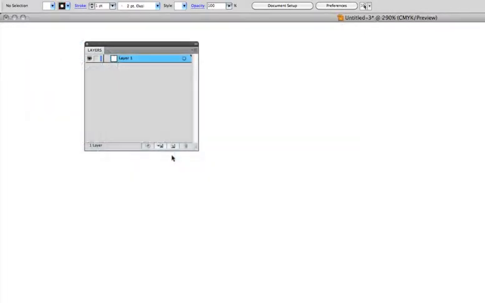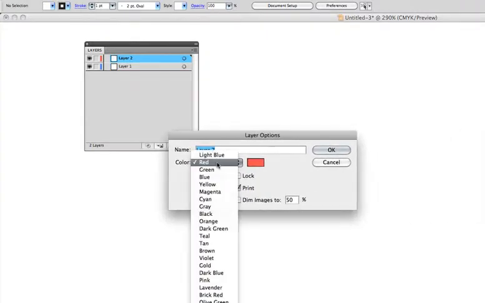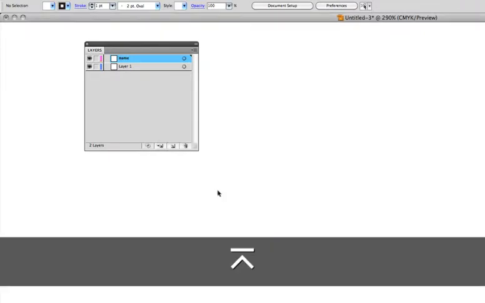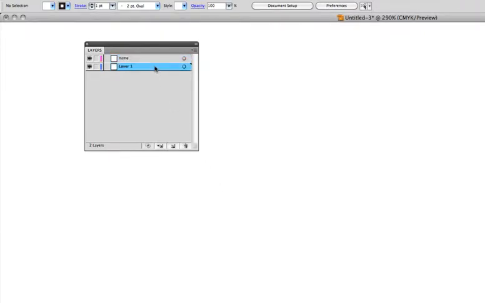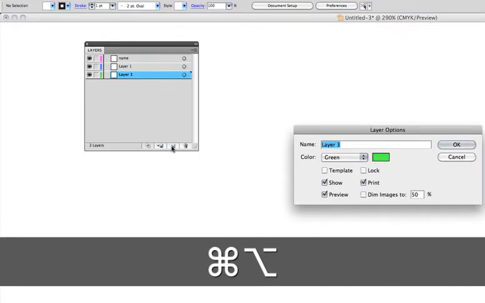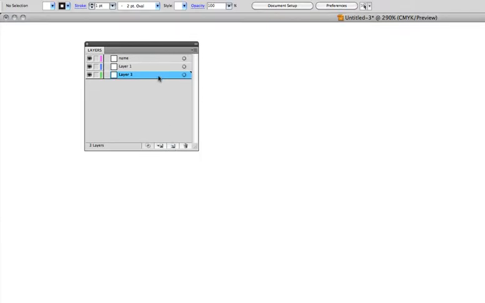Okay, two last quick tricks. If you want to name a layer while you're creating it at the same time, hold down the Option key while clicking on the new layer icon. And if you want to create a layer beneath a layer, usually they're created on top of one another, hold down the Option and Command keys, or Alt and Control on a PC, and the new layer will appear beneath the one that's currently highlighted.